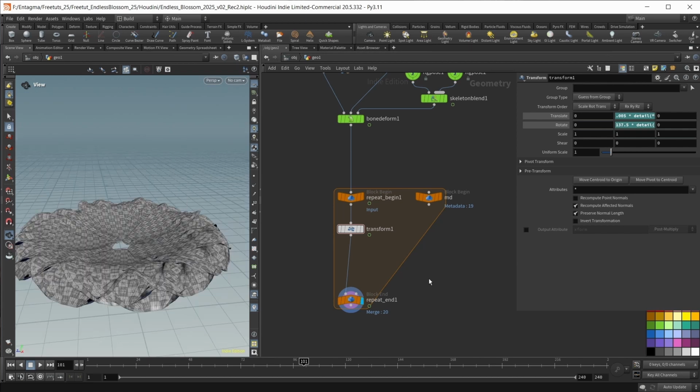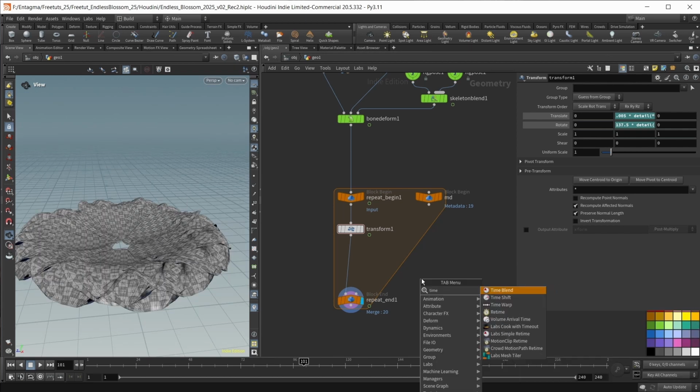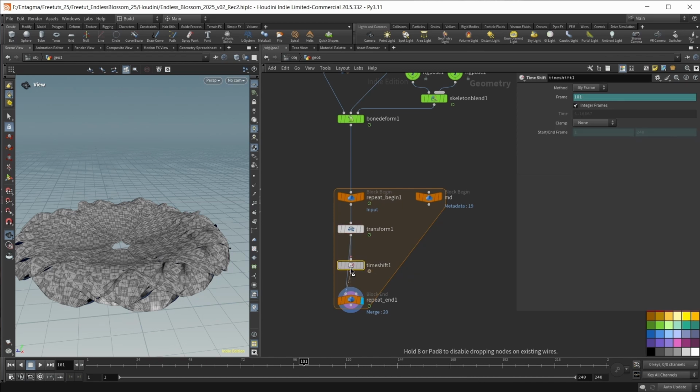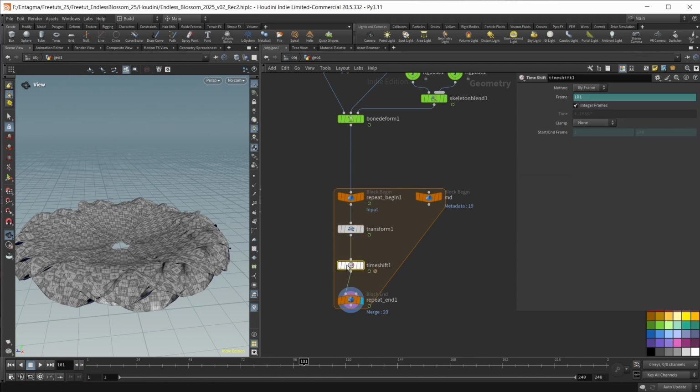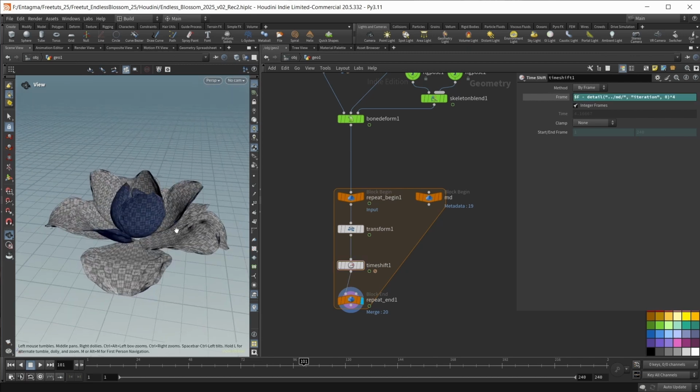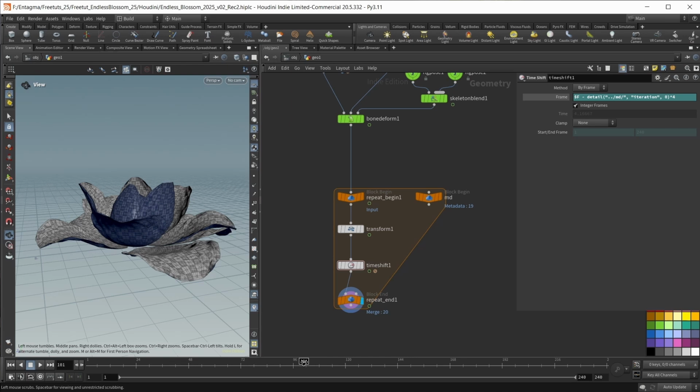Now let's also work on time offsetting this. So for this, I'm going to use a time shift node, below our transform node. And the expression is going to be quite similar. So I'm just going to jump back to my transform node, and I'm just going to copy all of this right here. So back to my time shift node. And what I want to do in here is I want to take my frame, subtract my current loops iteration like this, multiplied by some constant, let's say 4 frames, like this. And what we're seeing now is something that already looks a lot more like a flower blossom.